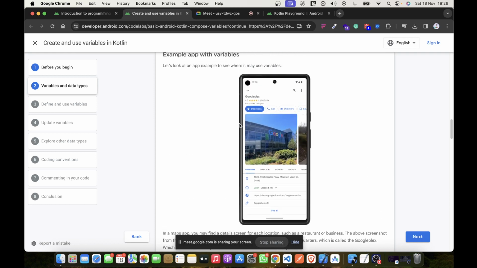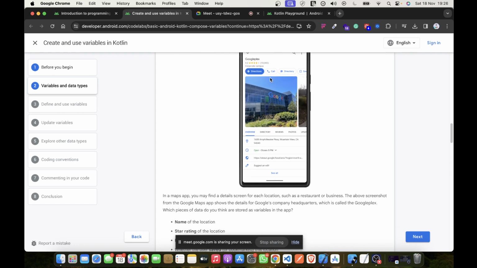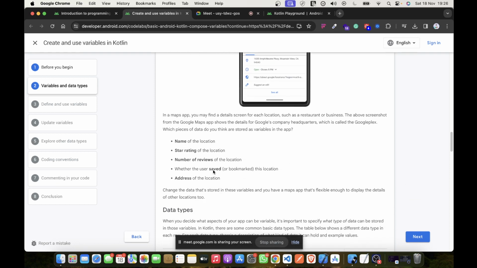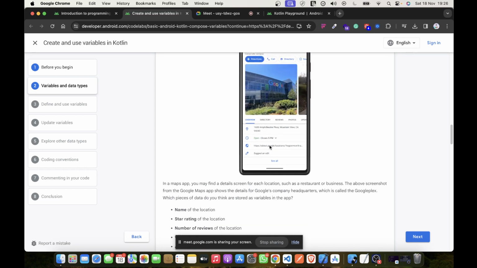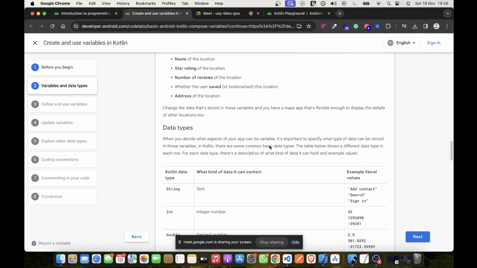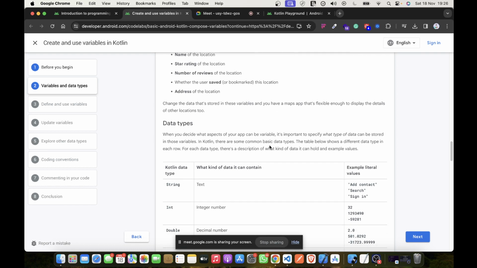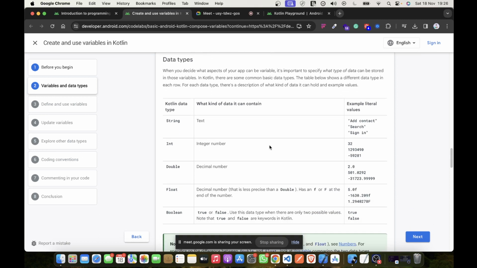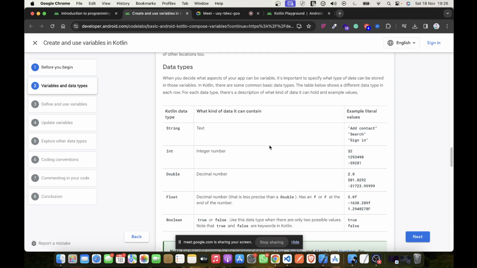Number of reviews and address of location, every piece of this information is just trying to tell us how a variable works. So now, as I said, a variable simply is to store data. Put it that way: a variable is to store data, and that's it. Any kind of data or value you want to store, just use a variable for it.